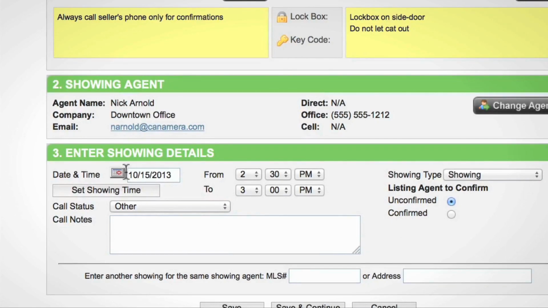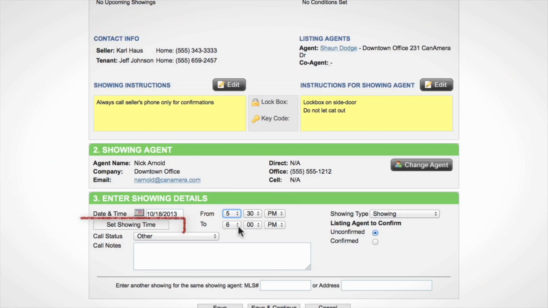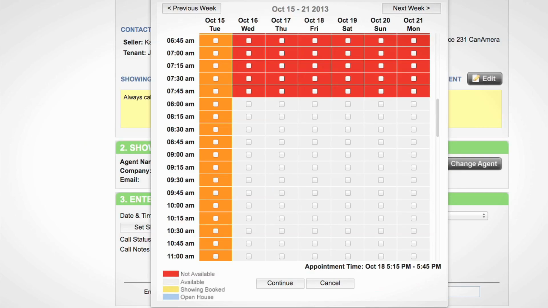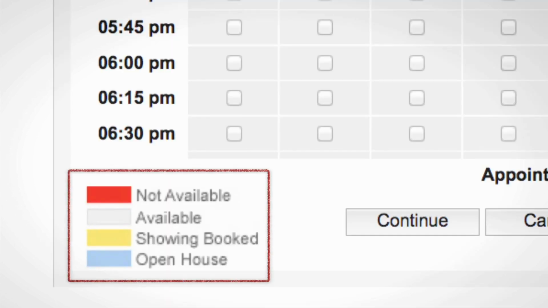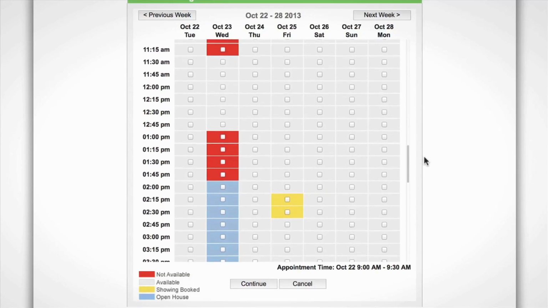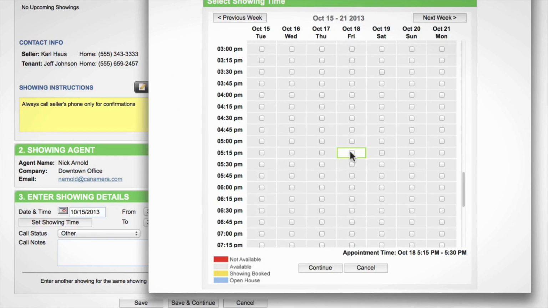Enter the date and time the agent would like to show the property. The calendar will allow you to see if the showings are booked, if there is an open house, or if the property is not available to be shown at that time. Hit Continue once you've selected your time.